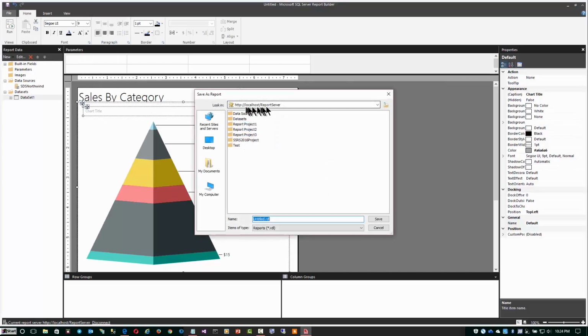And I want to actually browse to my server just as if I was using the local C drive, but I'm actually going to go to the name of my machine /report server. It's a little bit confusing because whenever you open up Report Manager, you go to localhost reports, but when you're saving it off or you're actually publishing to the server, then you go to localhost reports server.